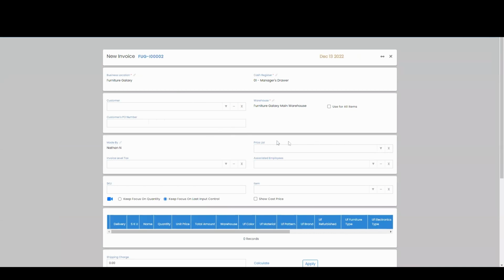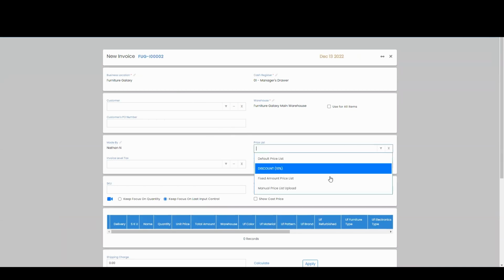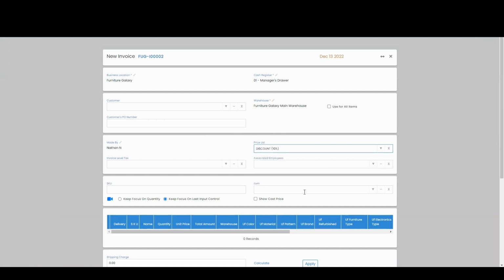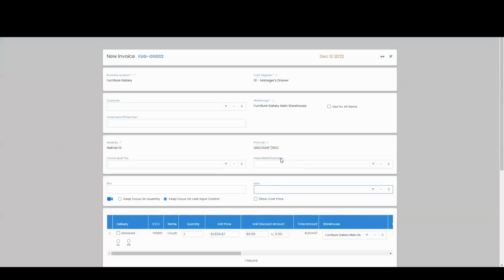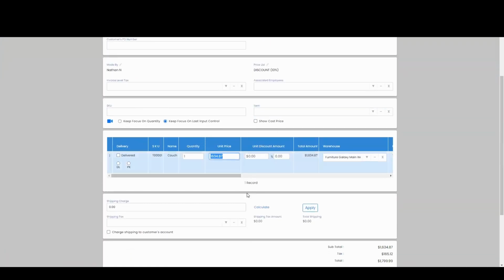Your price list button will be right here, so you can choose whichever one you want. I'll show you the discount. If I select my item, my item has been discounted 10%. I could have also done it here, but this price list is for every single item in my inventory, so I don't have to manually specify it here.